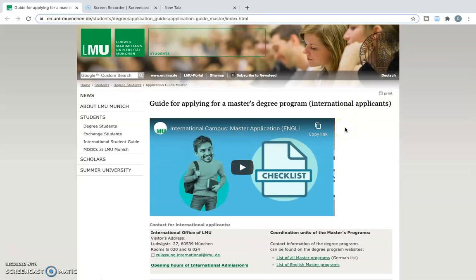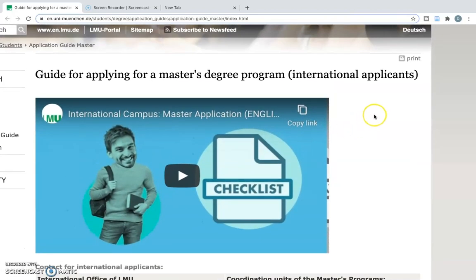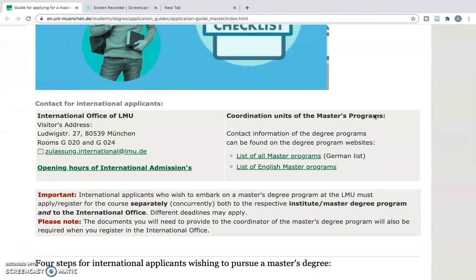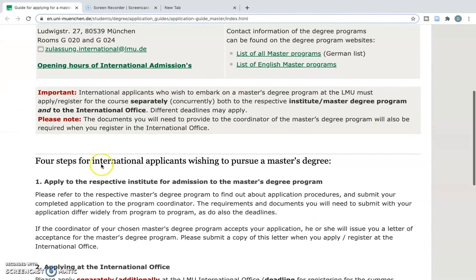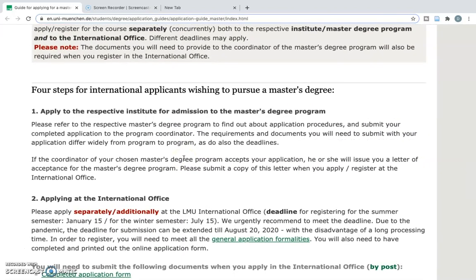We are going to look at how to apply to any of the master's programs I talked about in the previous video. So here we are going to look at how international students can apply to any of the programs at LMU. They have a two-way system. They do want you to apply.